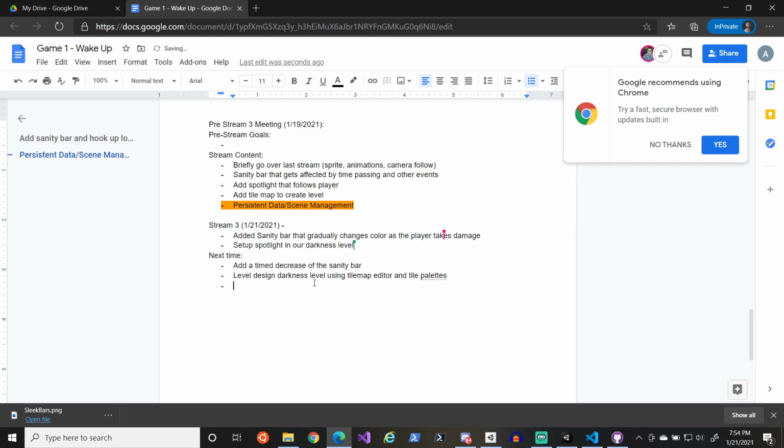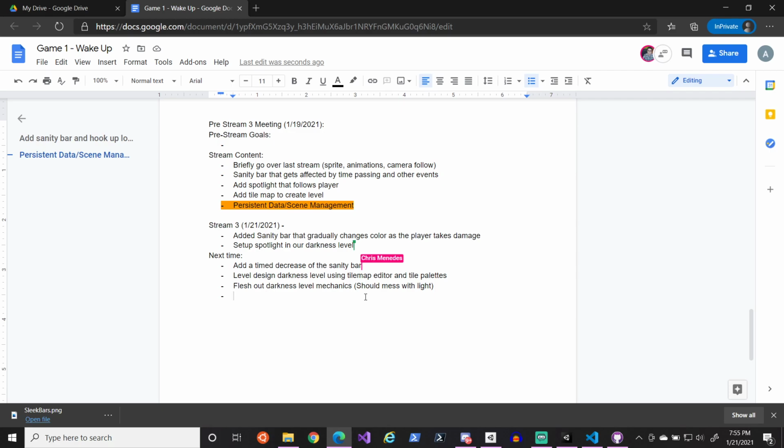And just flesh out darkness level mechanics. Should mess with light. That's what I got from our conversation. Is there something you want to add to that? I think that is a good amount for next time. The time decrease of the sanity bar. We'll start to design that level and what the mechanics are.